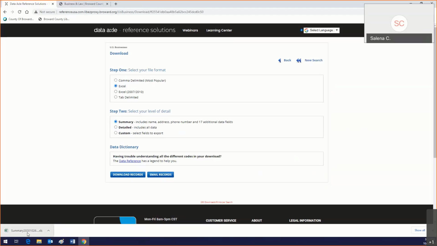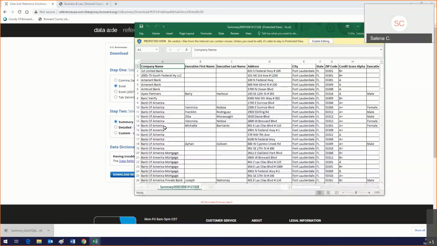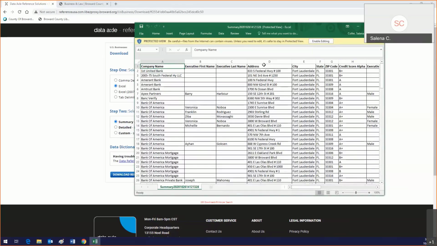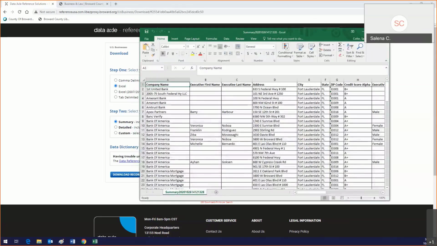Now the file usually appears here. You'll see at the bottom of my screen, it says summary, and then it has a 2020 1026. So I could click on that to open the file. And when you download a new file like this from a website or database, you would want to select enable editing. Until you select enable editing, you won't be able to do anything. So I'm going to select enable editing. And now the spreadsheet is open.